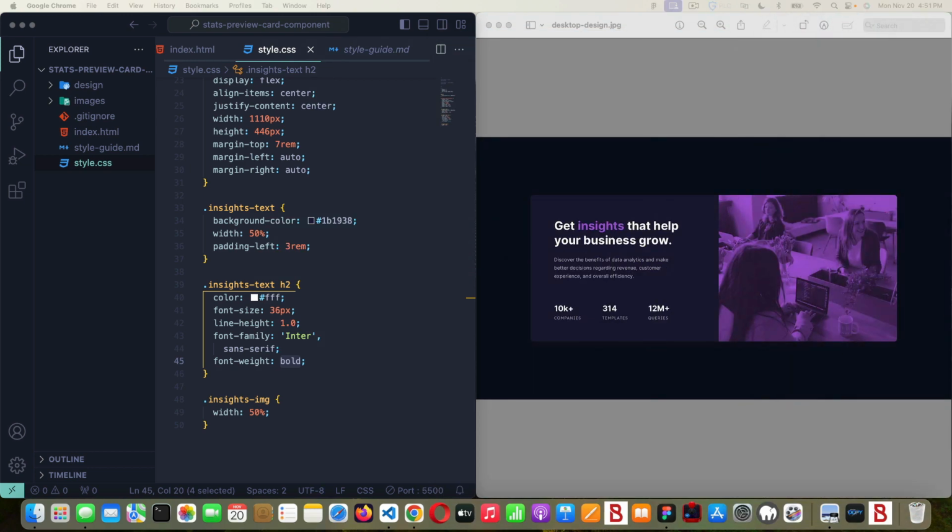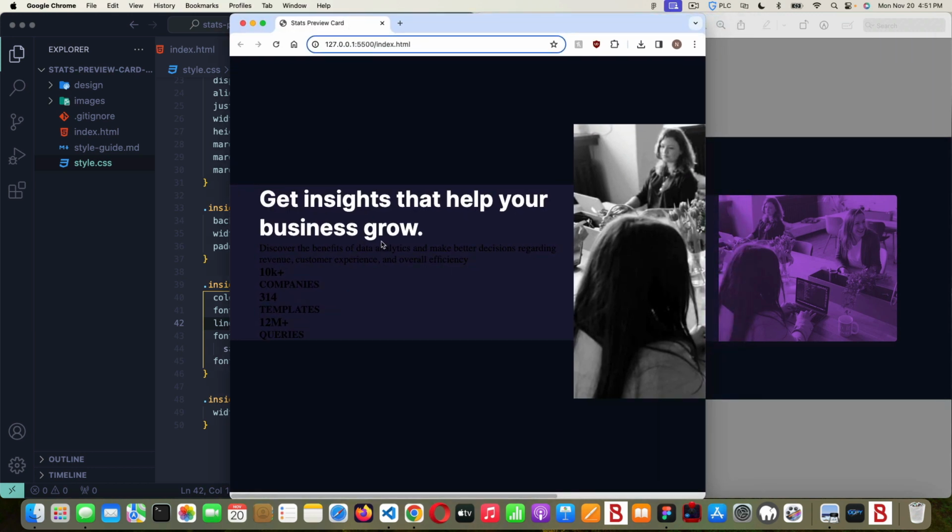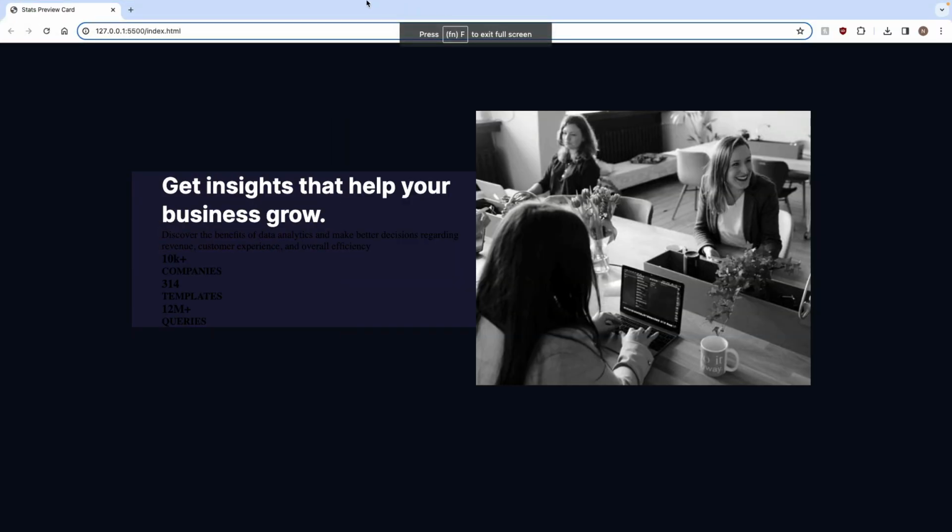Now the line height is a little bit bigger. We need more space. I'm going to say 1.3. That's better. And then see how "get insights that help" and "your business grow" are on separate lines? We have to achieve that. We don't quite have that here, so we'll use width. We'll make the width on this smaller to achieve that.